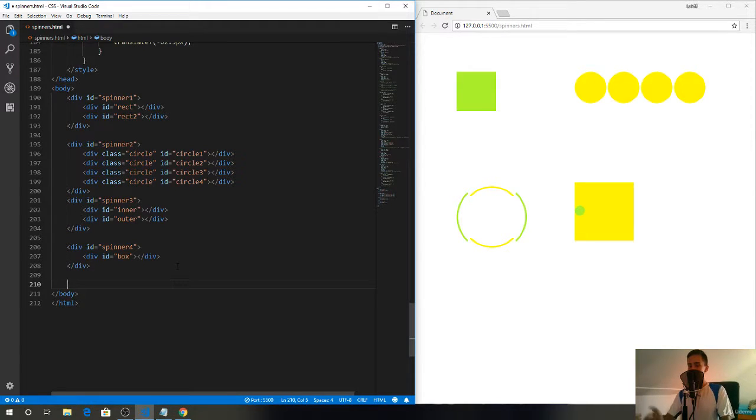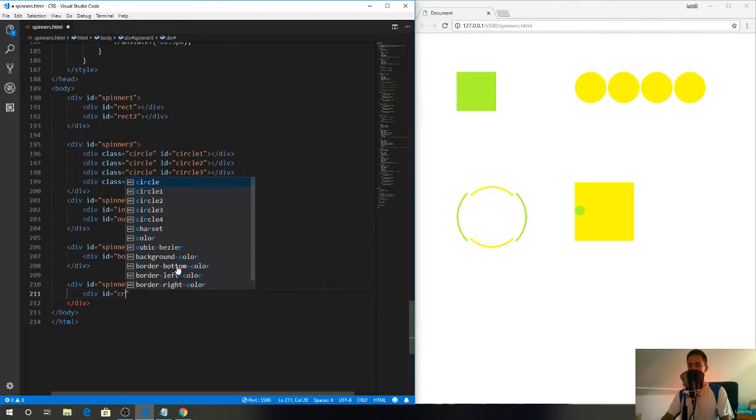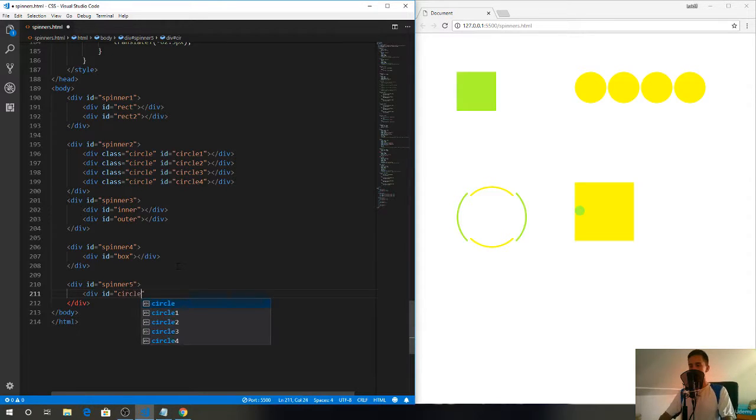So let's create a new div and give it an ID of spinner 5. And in here, let's also define another div. I can't think of any name, so let's call it CRC, because we use circle. It's a class. Well, we will use circle. Okay, so that will be a circle.